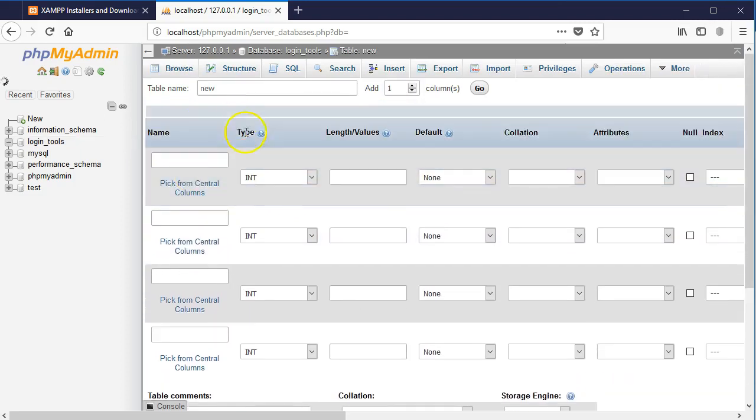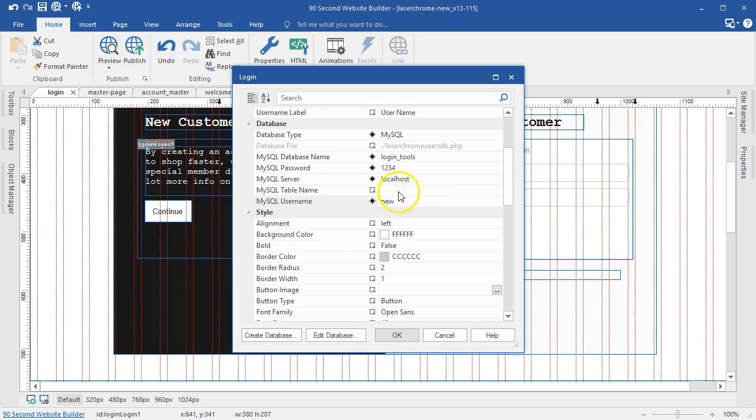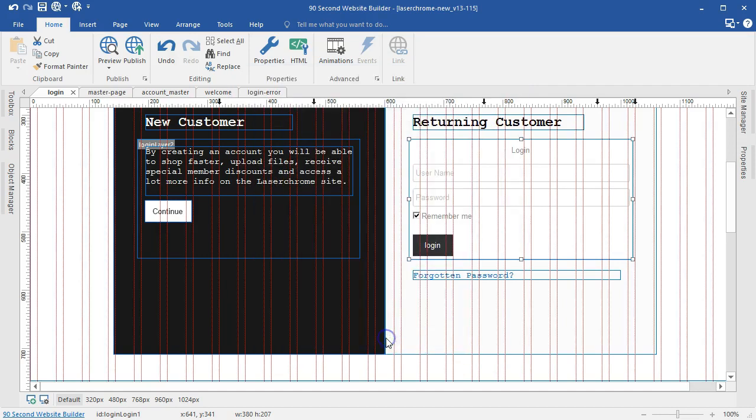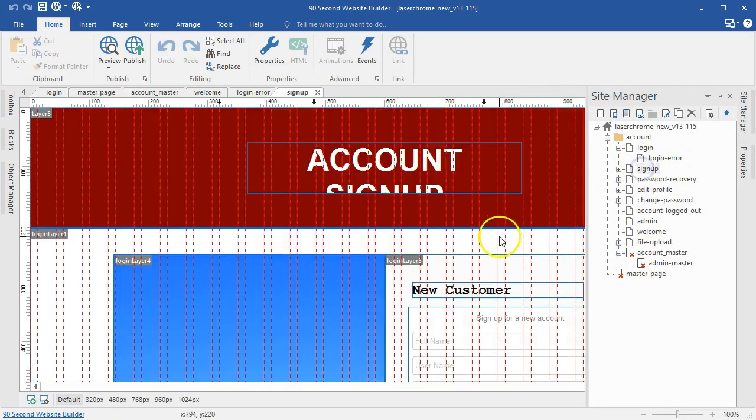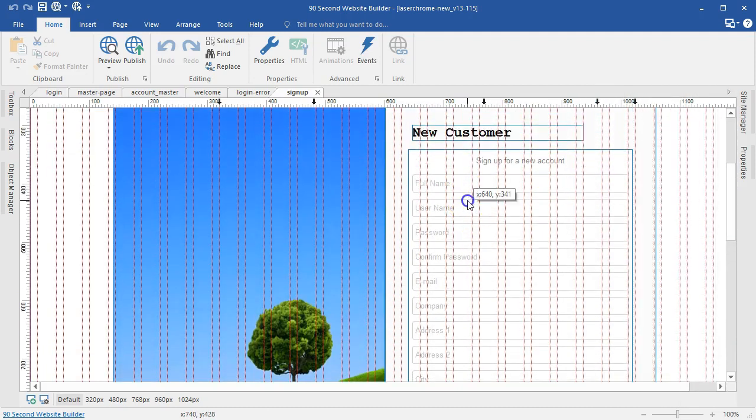So we have a new table created for new. Let me just come back here and then type new for my table name so that we have everything filled here. Now I'm done with this section. I'll go ahead and hit on OK. And then I'm going to go to the sign up page. So let's come to the sign up page. Let me fill out the details here as well.